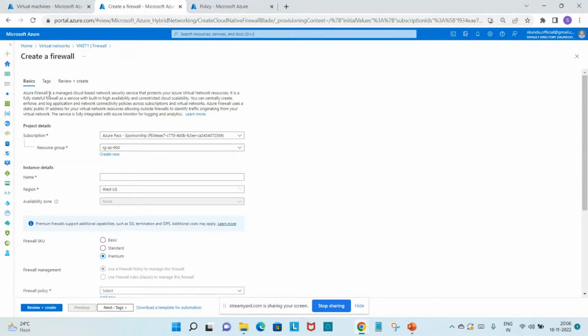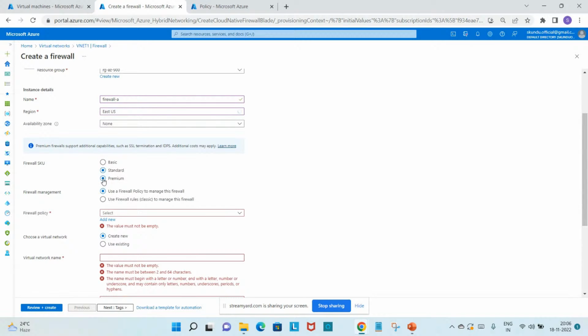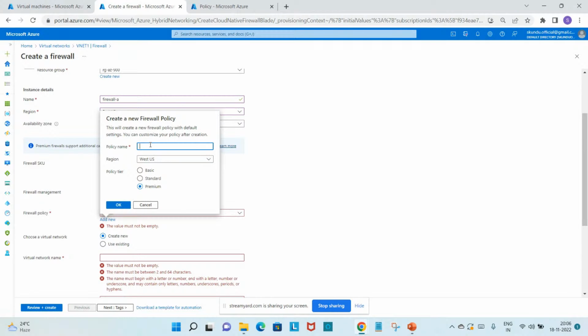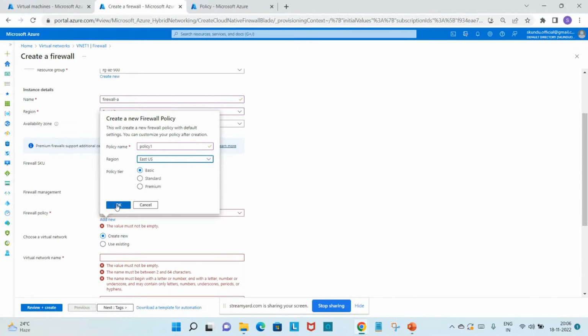You need to click here. I will not create a firewall because it will need some configuration. I am just showing you how you can do this. The in-depth detail is not required. Here you need to provide a name, suppose firewall A. You need to give a location, again as you know you have to provide a region. You need to select the SKU, either basic, standard, or premium. Based on that, you need to select some policies, and you will give a policy name and it will get assigned. We are selecting some basic options and again selecting the East US region.